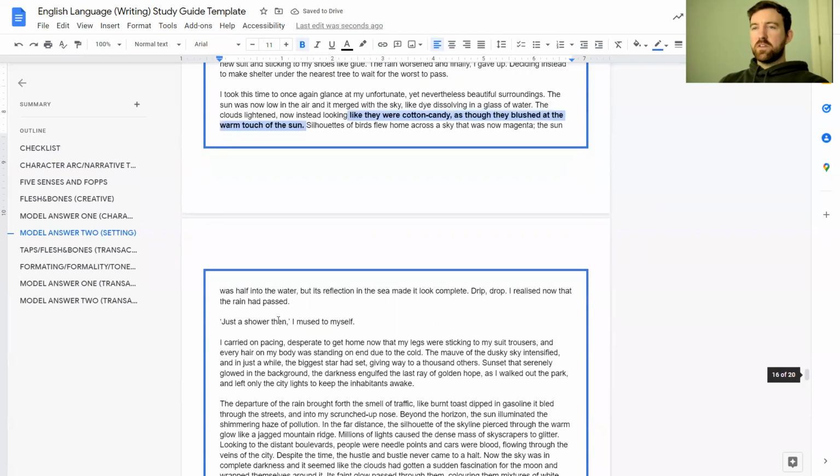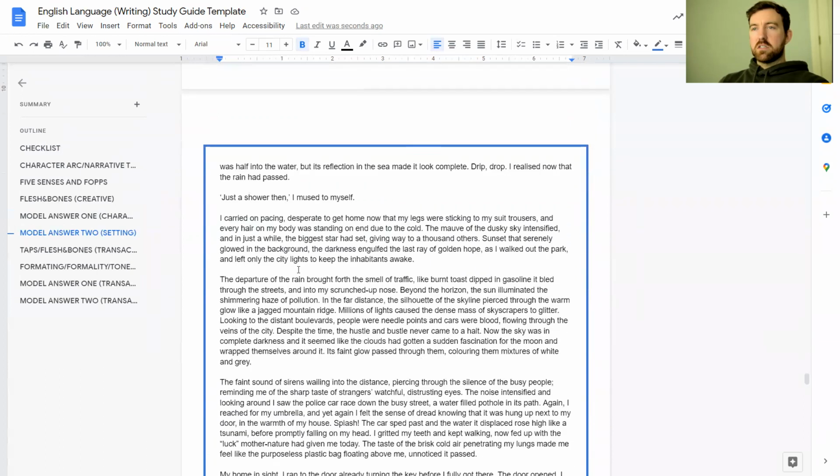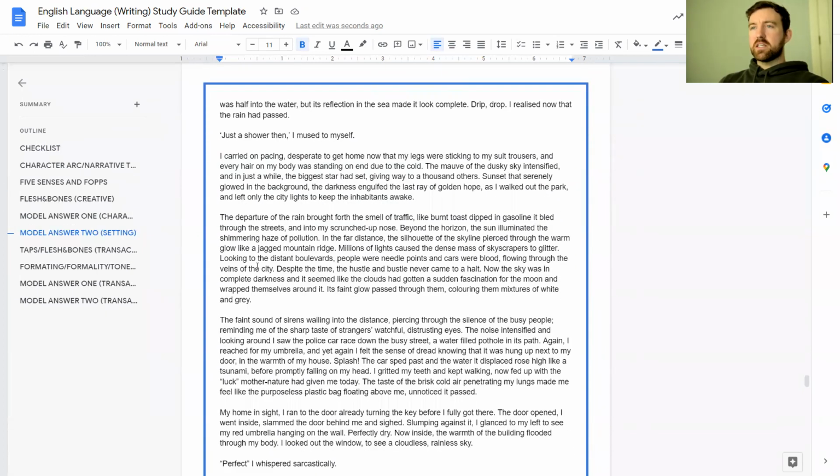The sun was half into the water, but its reflection in the sea made it look complete. Drip, drop. I realized now that the rain had passed. Just a shower then, I mused to myself. I carried on pacing, desperate to get home now that my legs were sticking to my suit trousers and every hair on my body was standing on end due to the cold.